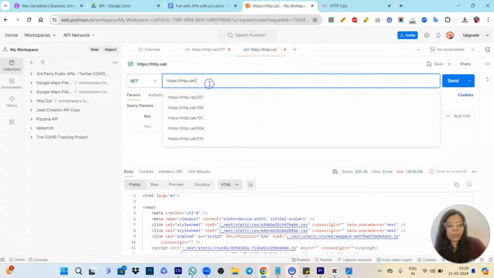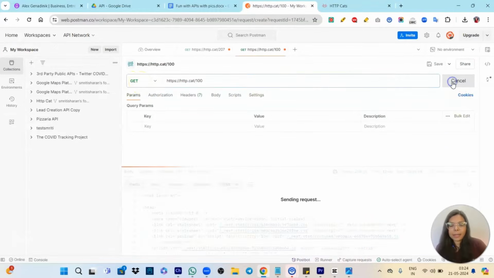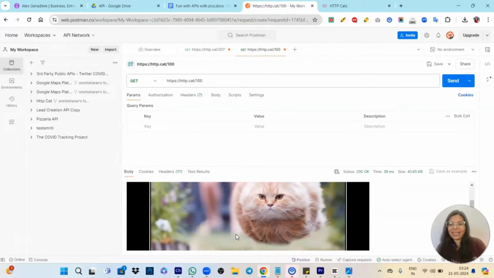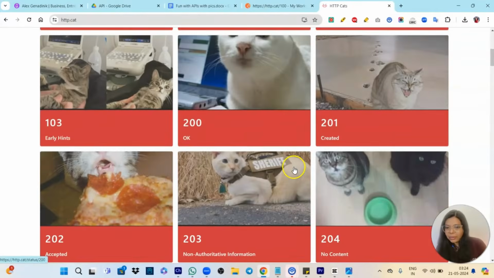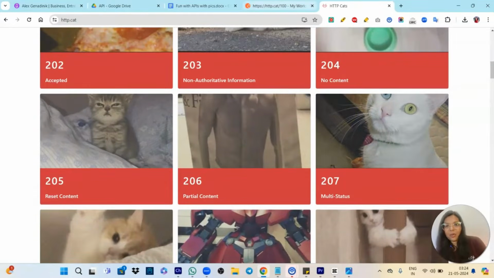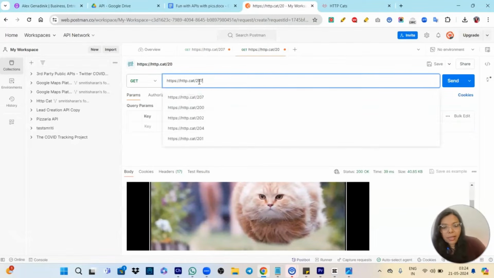Let's see. So I put 100 here, I want to get the information, and I click on send. So now see what happens. I get this cat, right? It really looks funny. Now let's do some more fun. Look at some other cat. Let's say 207. It looks pretty scary. Let's go with that. So I'll just simply say 207.